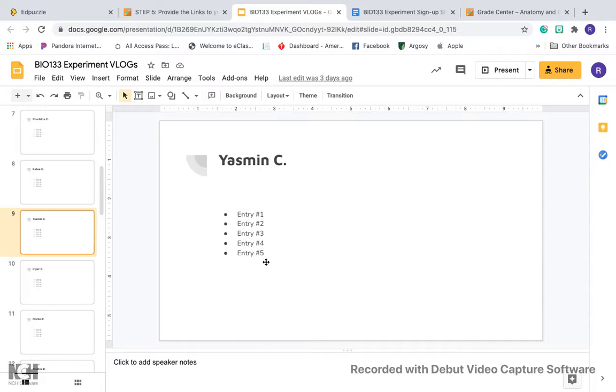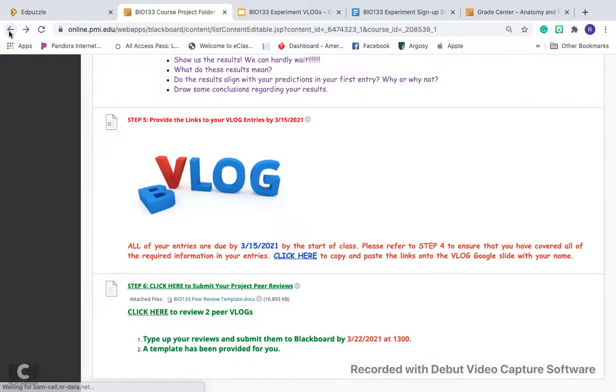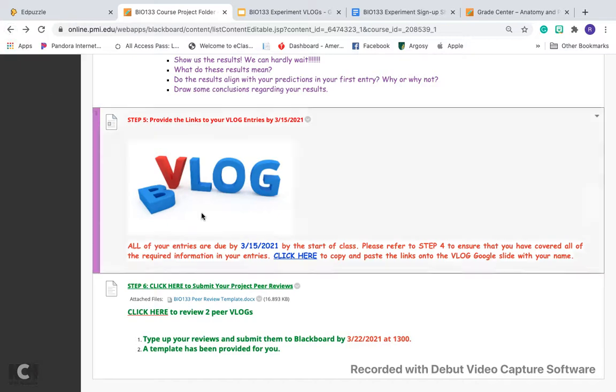If you don't want to do that, you can wait until you're completely done and then come here and paste all of your links. So essentially, after you create your YouTube channel and then you go ahead and record your vlog entries, you'll upload those to your YouTube channel, and then that will create a link that you can share. All right? And like I said, those are due by 3:15.